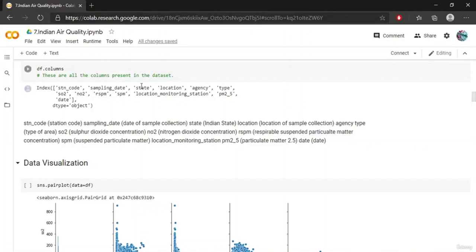Then we have the agency type over here, which is the type of area. And then we have SO2, which stands for sulfur dioxide concentration. And these are all the pollutant names present in the environment. This is the NO2 or nitrogen dioxide concentration. And RSPM over here stands for respirable suspended particulate matter concentration. And then we have SPM, which stands for suspended particulate matter. And then we have location monitoring, and PM2_5 stands for particulate matter 2.5. Then we have the date column in the end.